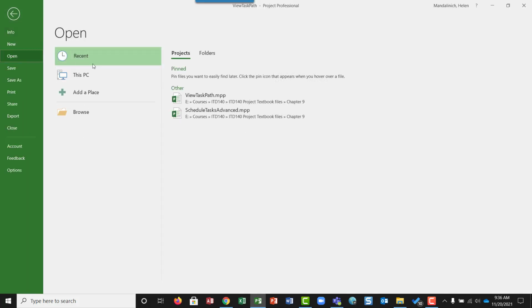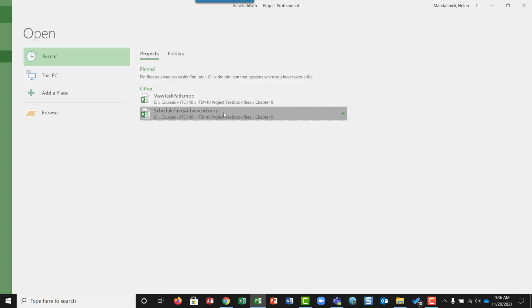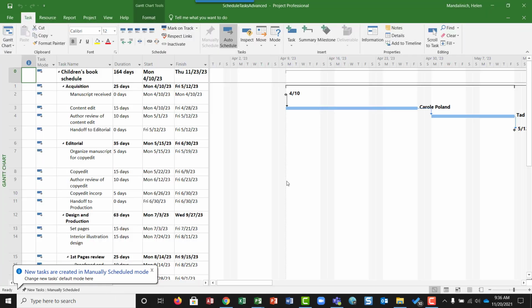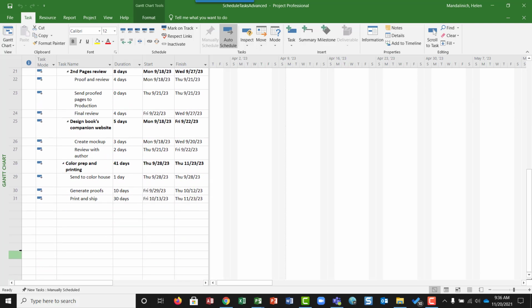Then we're going to pull up the schedule task advanced. On this one, we're going to play with doing some lag and start to, like changing the relationship. So we're going to make it a start to start. We're going to set some constraints. So we're going to do some of the nitty gritty here. The very first thing to do on this is identify the task that we want to add some lag to.